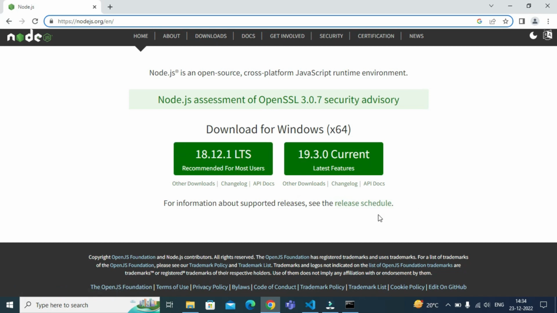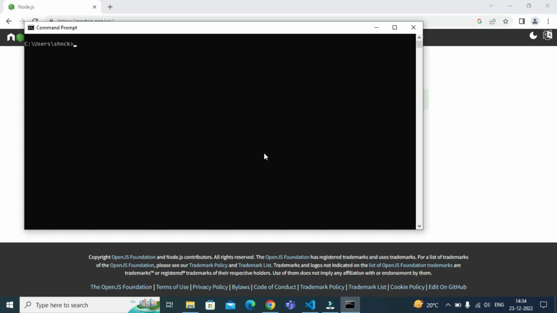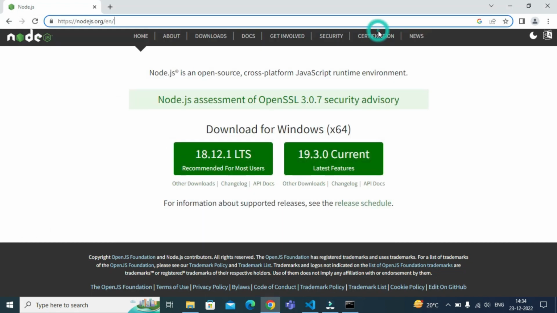It's an easy task. So after downloading it, just open command prompt and type node --version. So it will show which version you are using. Currently I am using 16.18.0. Okay, so you can check it.